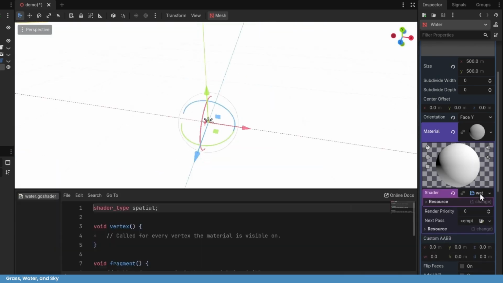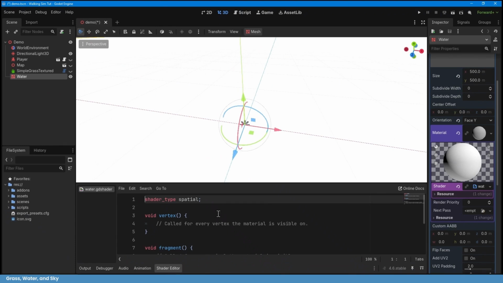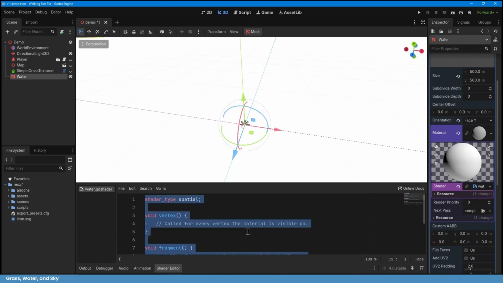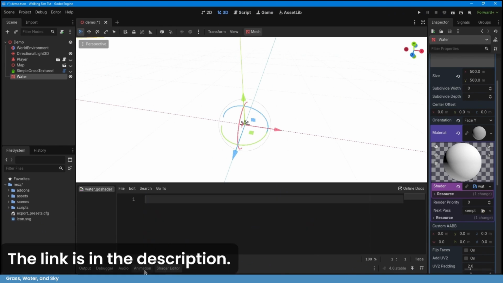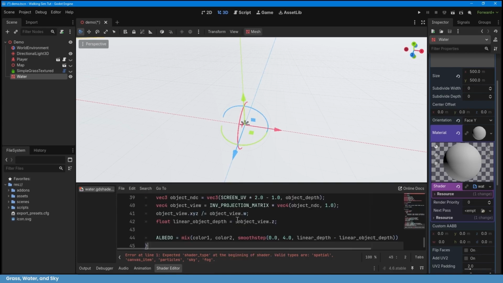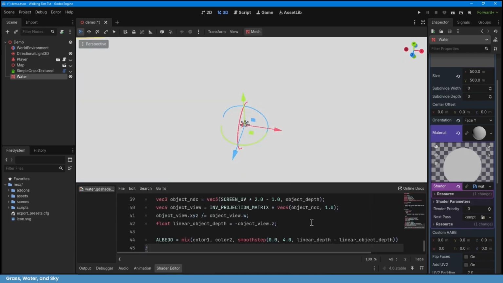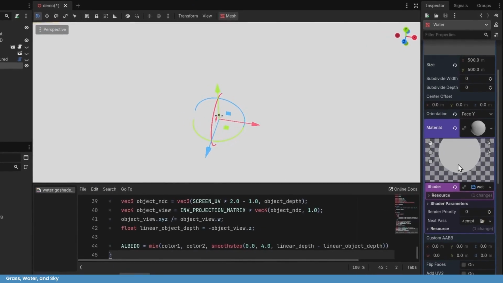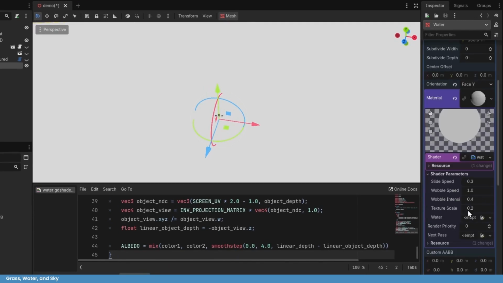Next, click on the water.gd shader and it will open the shader editor at the bottom. Remove the existing code and replace it with this given code. After pasting, you will see a little animation. Under shader parameters, we need to assign the water texture.